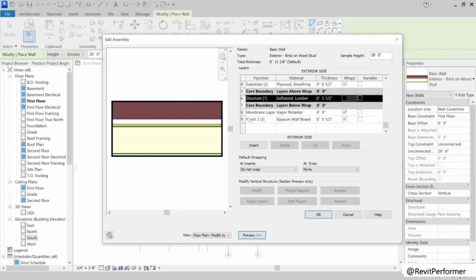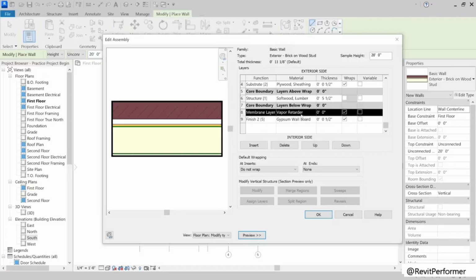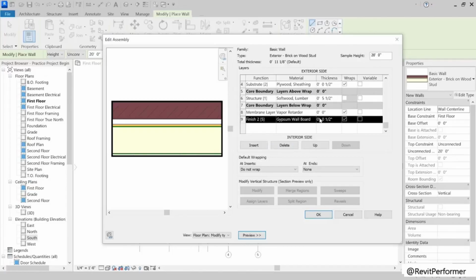Then if we were to scroll down some more, they have a membrane layer for vapor retarder, and then a finish layer, which is your chipboard layer. These can be changed however you want. They can be taken out. They can be added to, whatever you want to do. My only recommendation is if you create a new wall type, I always like to duplicate the wall type and not modify something that's already there, because you never know if it's going to be used with something else. And I'll show what I mean here in a second for that.